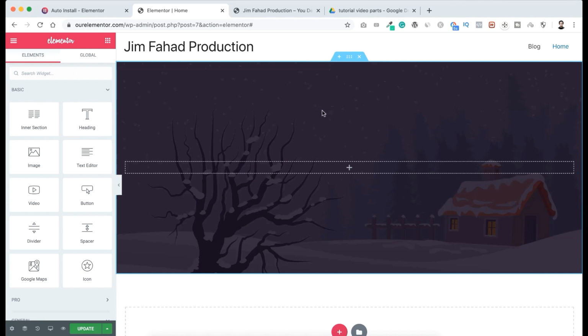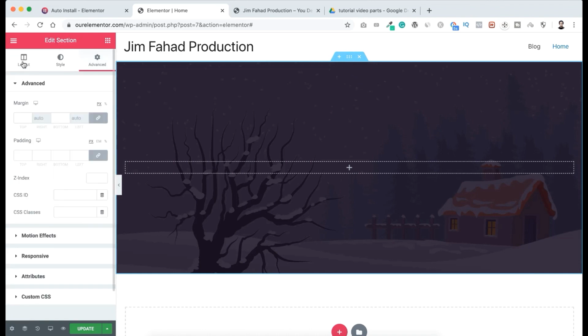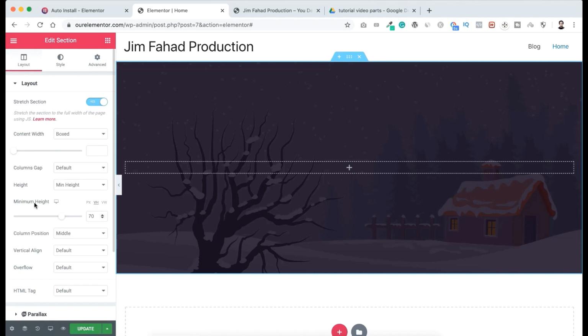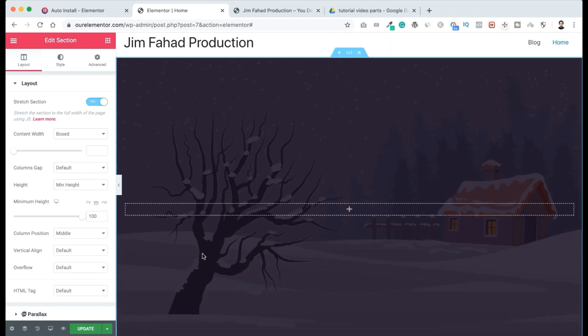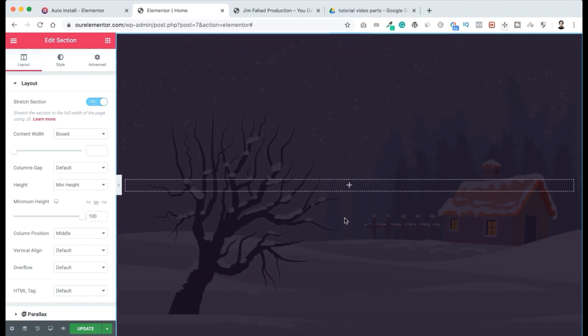So first thing I want to do, let's click on this section icon, I mean this 6 dot icon. Let's go to layout here. I want to make the minimum height to 100 VH like this, really big. So then inside this section, first I want to insert an image.